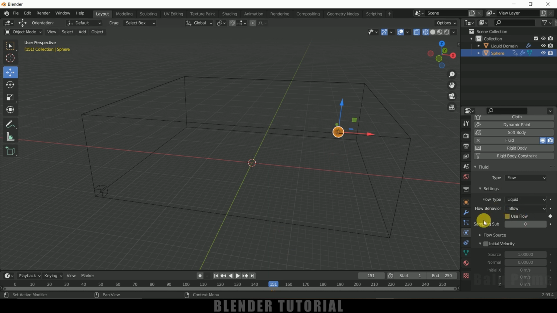Okay, so now let me enable initial velocity. So enable this initial velocity, and let me add a velocity along the x-axis. So let me change the x-axis to -15. I think this would be fine. And let me see this here, we are not seeing any liquid here, so let's bake this first.